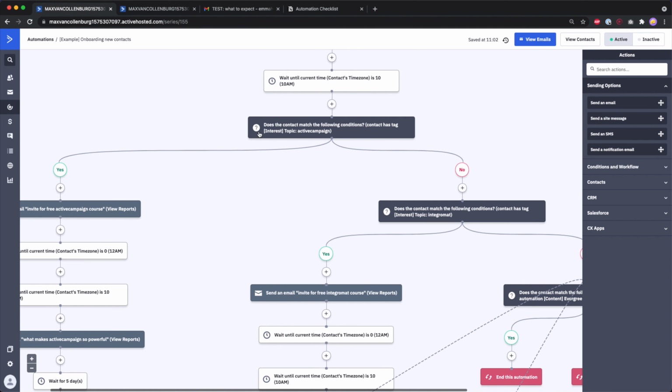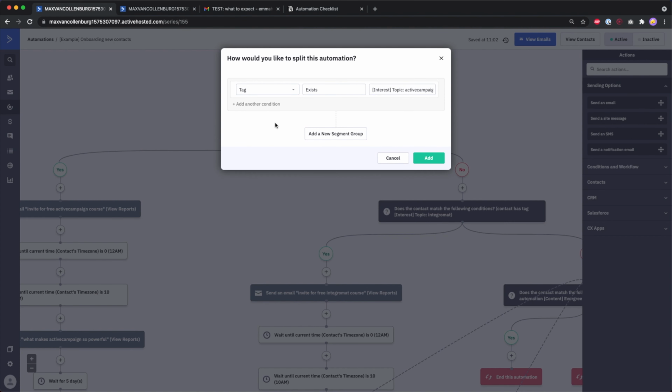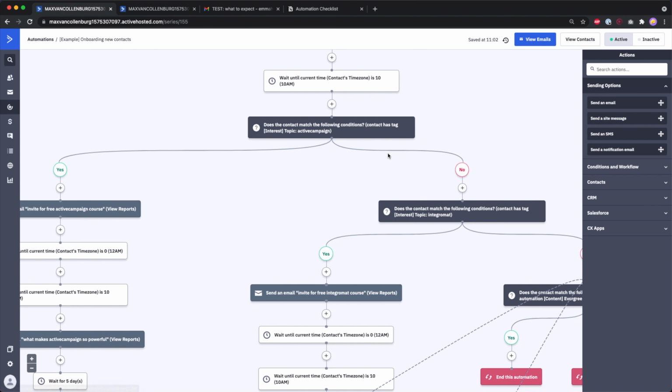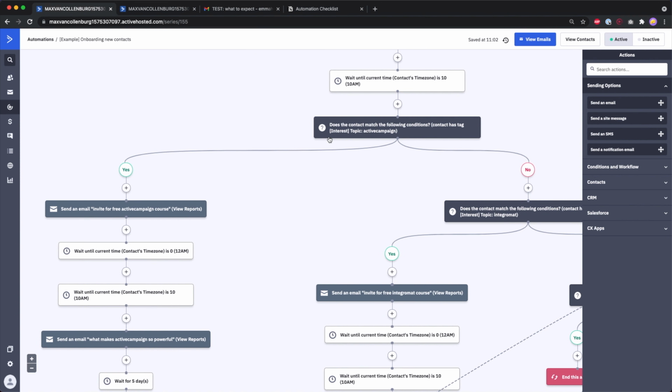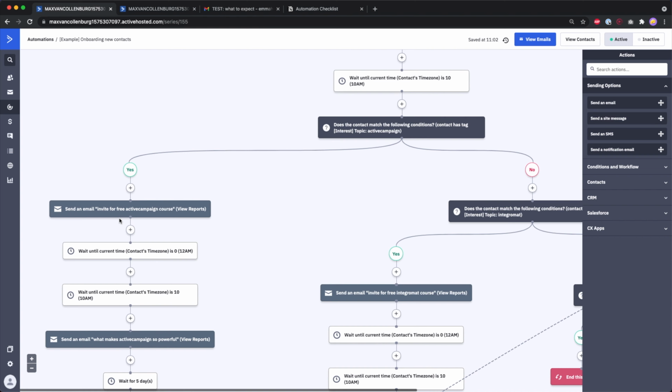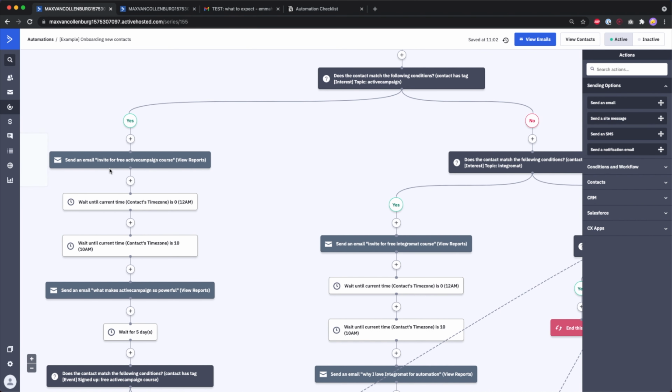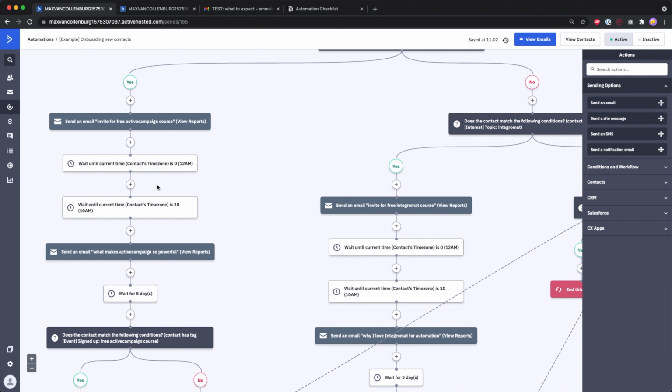So over here I have an if else, and it says, does the contact match the following conditions? Tag exists, interest topic ActiveCampaign. And then I also check if there are any typos in there or something, right? Because that would also be really bad because then it doesn't work. Now, okay, this looks really okay. People will follow the yes path, and then it will send this email that will invite them for the free ActiveCampaign course. Cool.